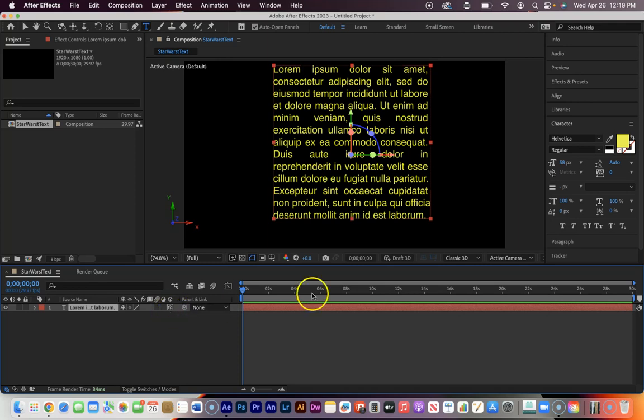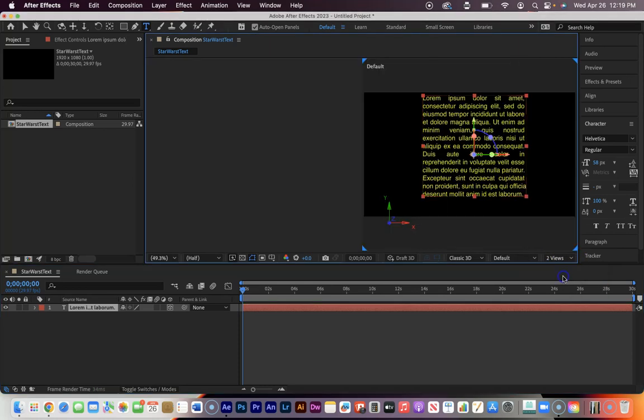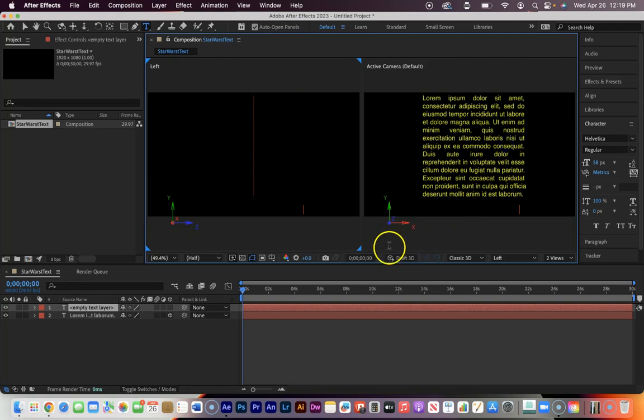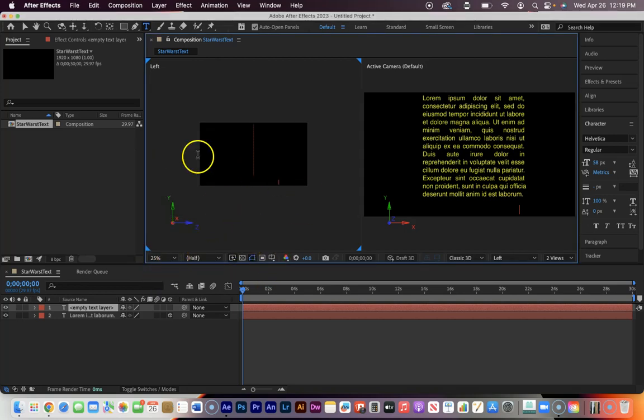All right. Now I want to go over here. You should see one view. I'm going to click to two views. On this right side, I want this to be the active camera view. On the left side, I'm going to click, and I want to change that to left. So you should just see a line here. And I want you to set your zoom out to 25% for this side.